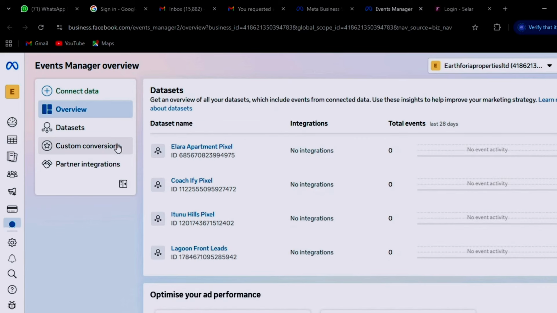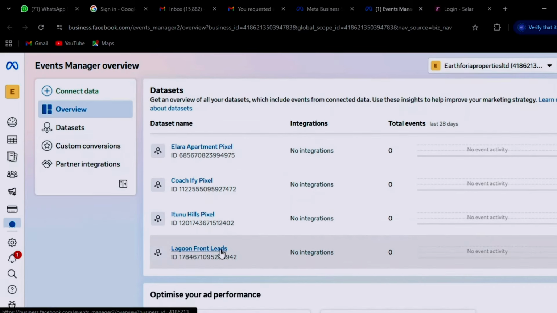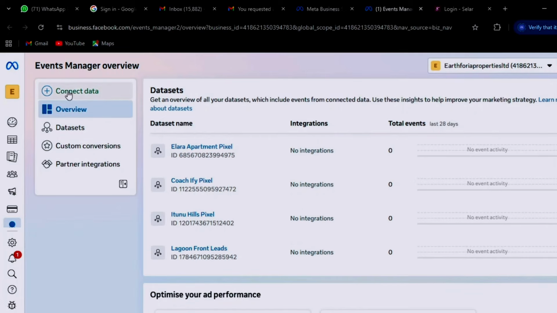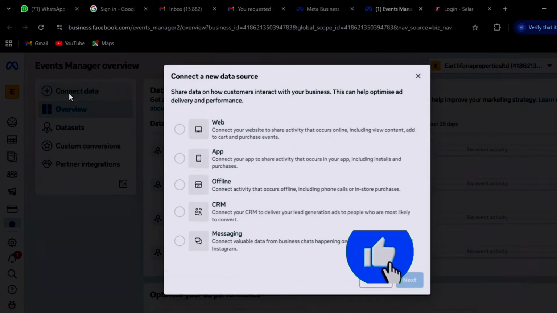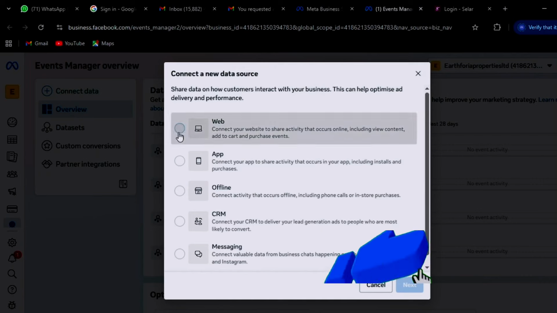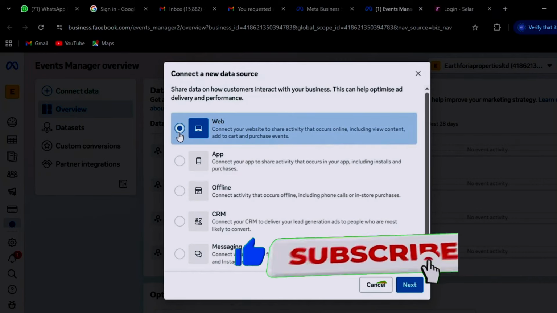So I have some pixels that have already been created before during some of the classes I took. So I'm just going to create a new pixel now that I'm going to connect to my website. What you need is a pixel, a bunch of code that Facebook is going to generate for you so you can actually connect it to your website. Now, I'm going to start from here. Click on Connect Data. I want to connect to a website. So I'm going to click Website.